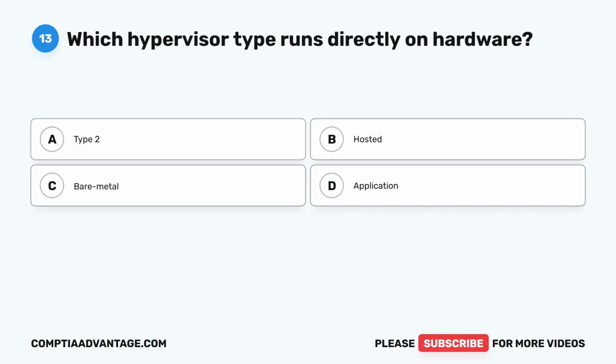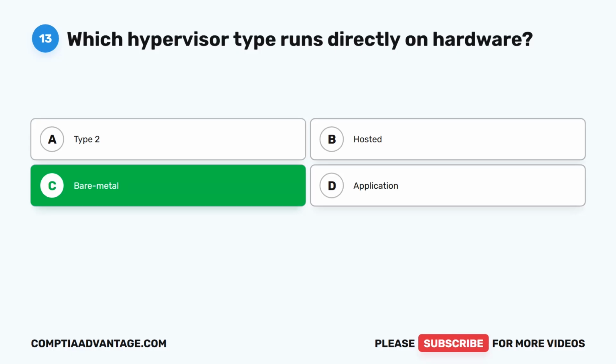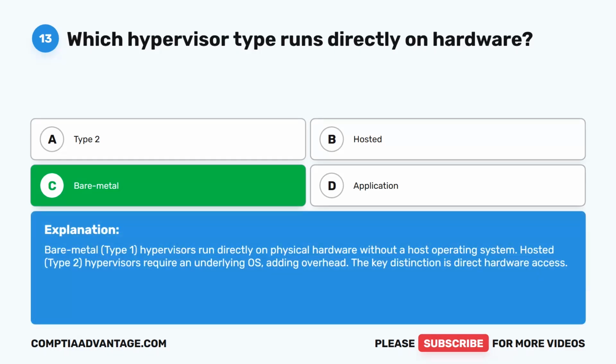Question 13. Which hypervisor type runs directly on hardware? A. Type 2. B. Hosted. C. Bare metal. D. Application. The correct answer is C. Bare metal. Type 1 hypervisors run directly on physical hardware without a host operating system.